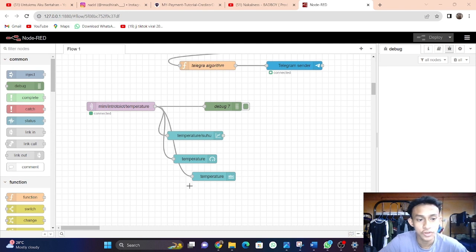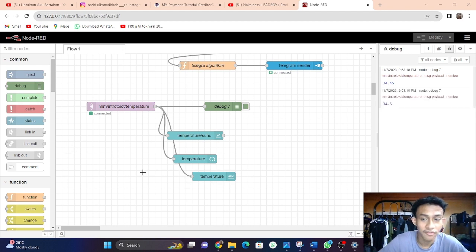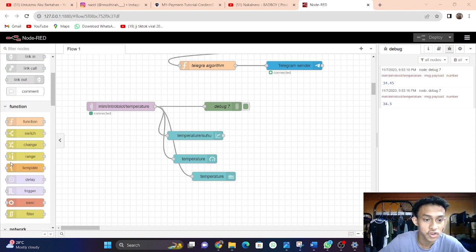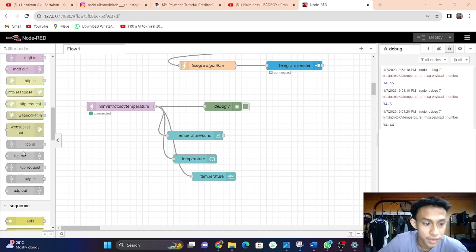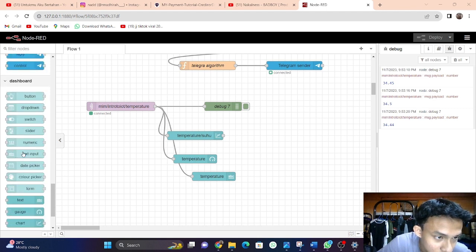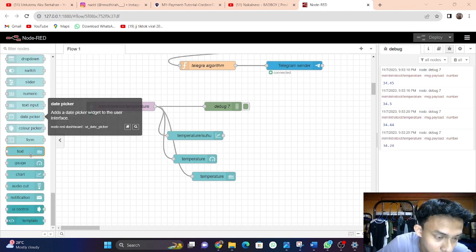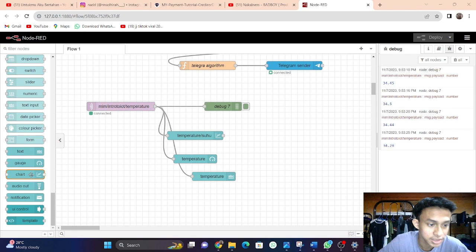Okay. Today I want to show you and present how to set up and how to find the real-time data of temperature at this world. Okay, first we use an MQTT in, and then we use a debug, and lastly we use a network, and then take a text, gauge, and chart.